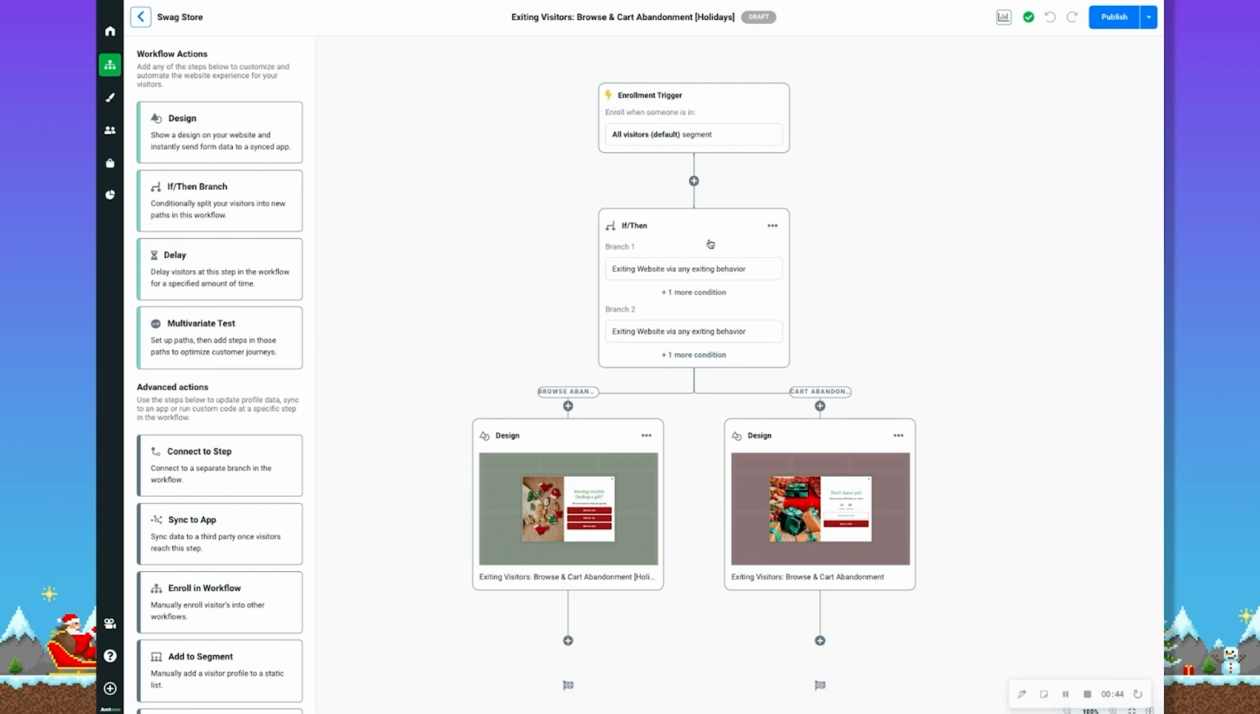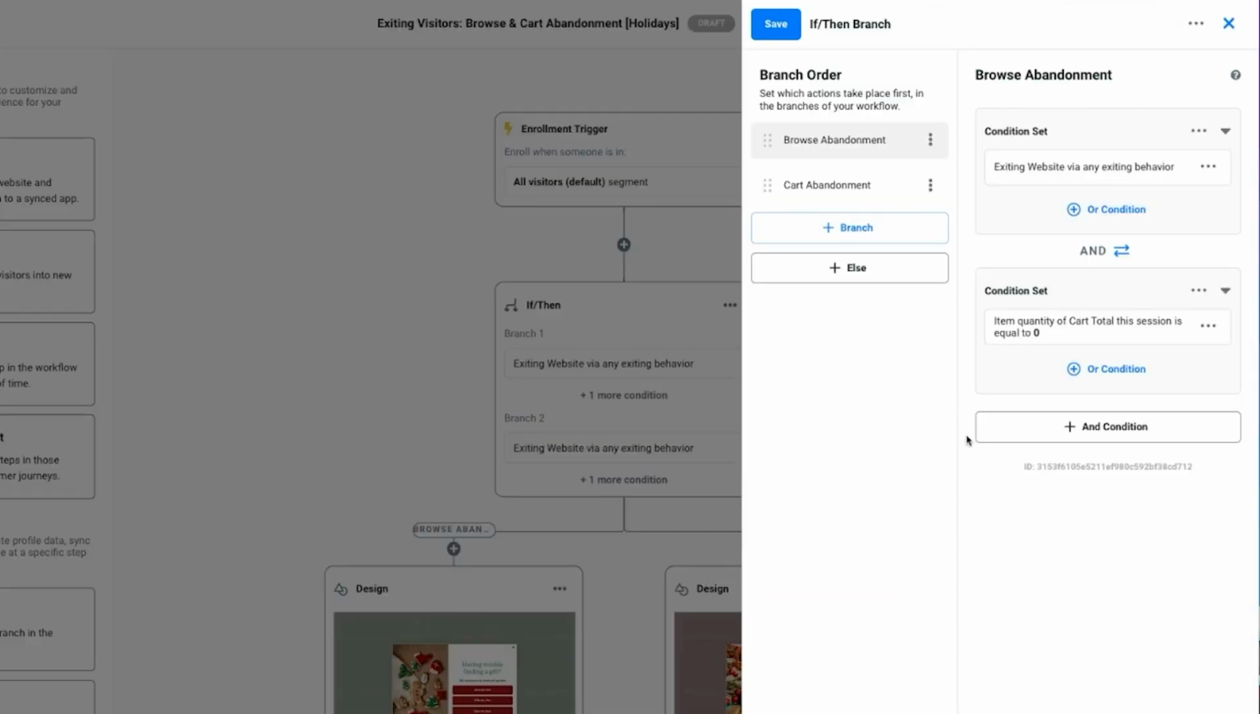Next, we have the if-then branches. So this is where we get a little bit more segmented into who sees what. We have our browse abandonment branch, and then we have a cart abandonment branch. The biggest difference here is the item quantity that we're noting. So for browse abandonment, that's a visitor that is exiting your website, but they have 0 items in cart. Then we have the actual cart abandoner where they do have items in cart.